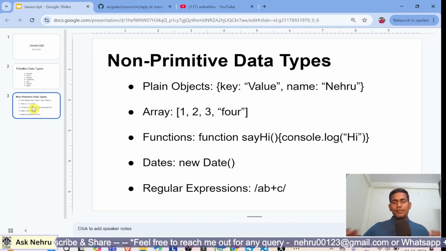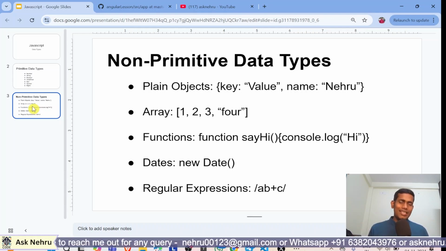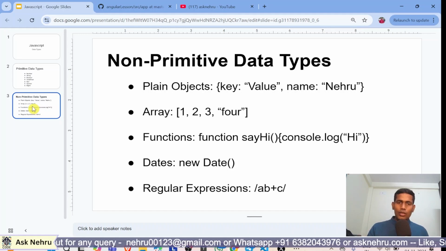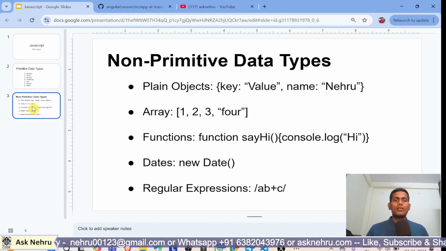The next major category is non-primitive data types. This is going to play a crucial role in web development, especially when we're dealing with the backend. So this is the big picture. See guys, non-primitive data types include plain objects, arrays, functions, dates, and regular expressions. So these are the major things.